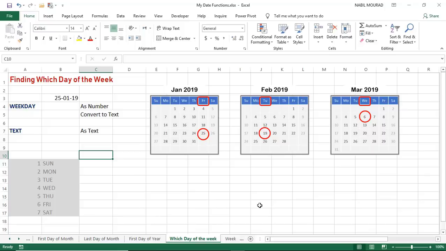So let's use the WEEKDAY function, and I have a date, the 25th of January 2019, and I would like to extract which day of the week that is. It should be returning Friday, and because the week starts on a Sunday, then Friday in this case will be number 6. The WEEKDAY function returns a number.